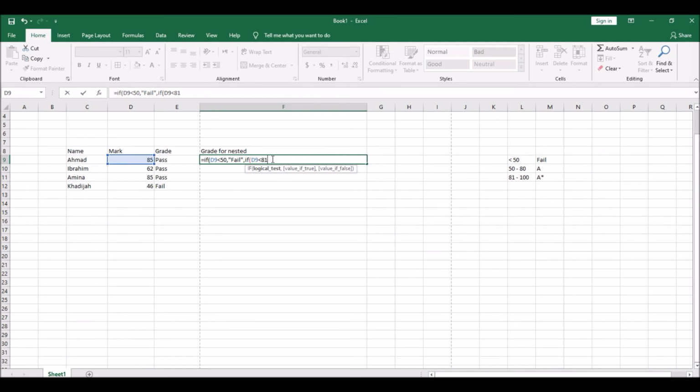It means it will not count 81. It will only stop at 80. So it's up to you, whatever is less than or equal to 80, comma, what will happen? Then that student gets A, comma, and the last one, otherwise: if the first condition is not fulfilled, the student doesn't get less than 50, and the second condition doesn't fulfill, the student doesn't get less than 80, then it means that student must have got more than 81. Then in that case, the student will get A star.